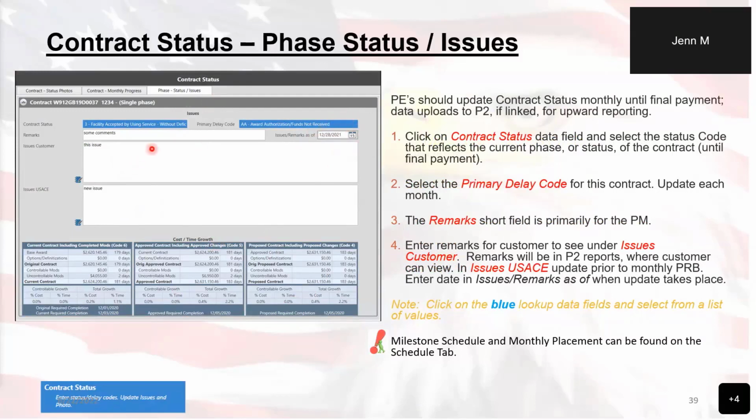And when you go in here and you write all of this stuff, if you don't update the date and you have the action item set up, your action item is going to say, hey, you need to update your phase status issues. It hasn't been updated in like months or whatever it happens to be. It's because you need to make sure you update the issue remarks as of every time you go in here and make some changes. Now, if your contract is linked to P2, that P2 information will show up underneath this, but before the cost time growth information that shows up down here. And of course, there's a little bit more information in the text section over here that you can take a look at.